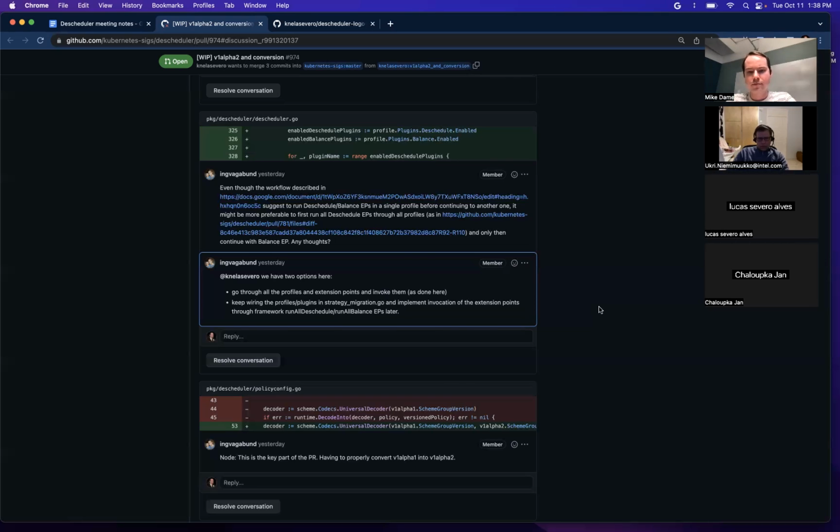Yeah, so in the original design, and there's a diagram actually showing it, what you're doing right now is the approach that is suggested in the design proposal. But the thing is, if you alternate between running the deschedule extension points, then balance, then deschedule, and then balance again, and so on, you might actually undo the work that was done by the previous profiles.